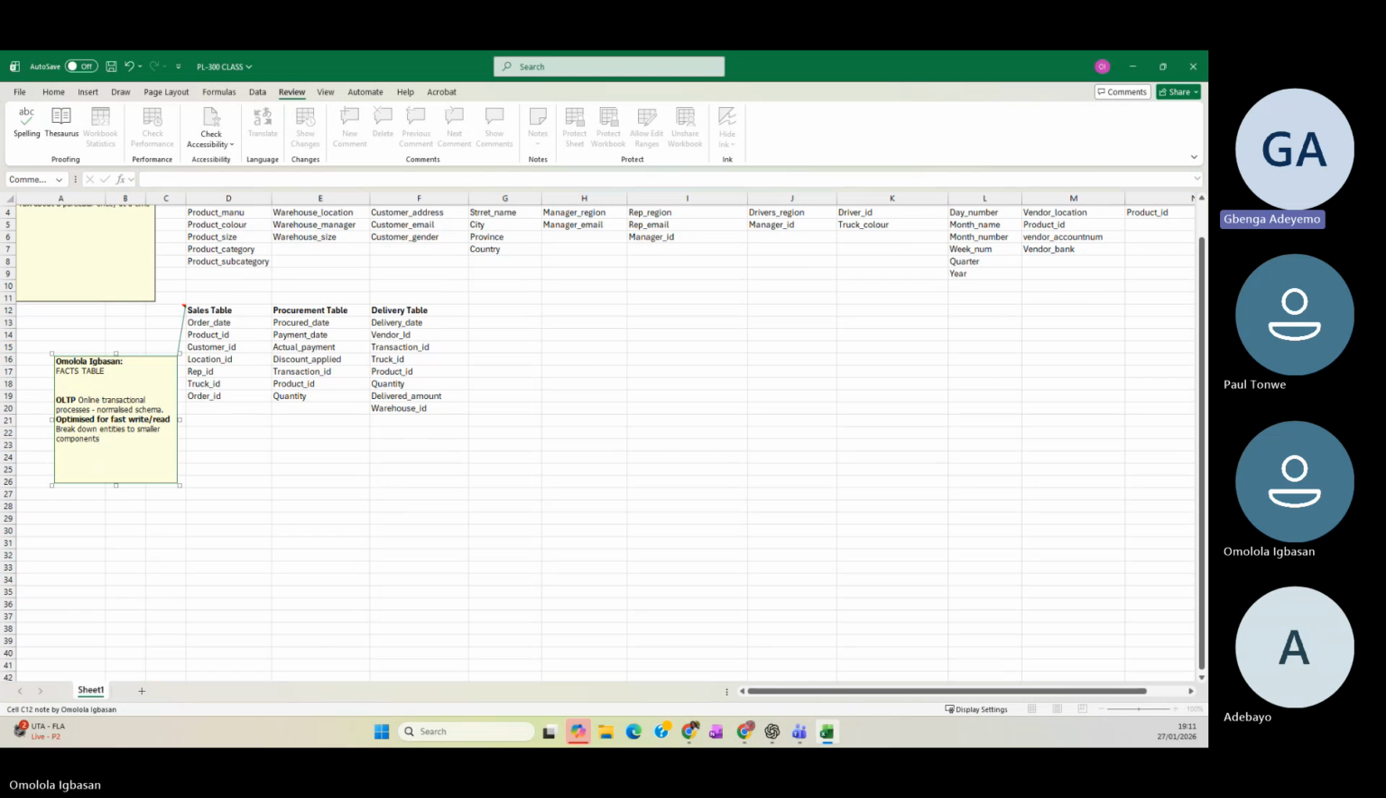Now, we have what is called OLAP. OLAP is online analytical processing. That's now our data warehouse.